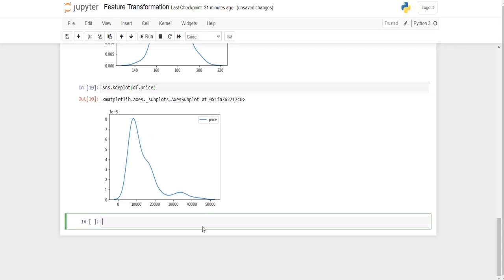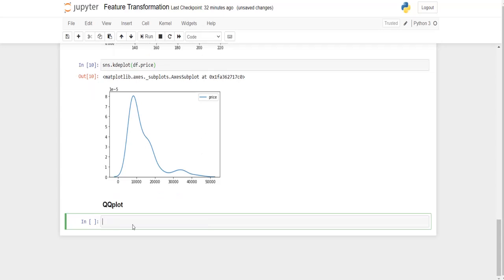So in addition to this histogram and KDE plot, you can also check whether a feature is normally distributed or not with the help of QQ plot. So this QQ plot is used to check whether the data is normally distributed or not. So if all the data falls in a straight line in this QQ plot, then we can come to the conclusion that particular feature is normally distributed. If not, it is not normally distributed.